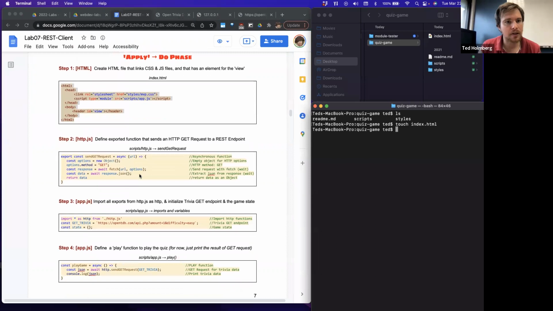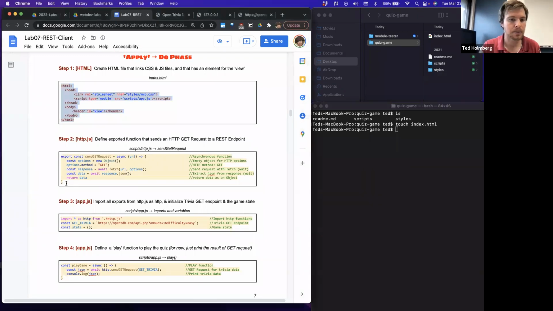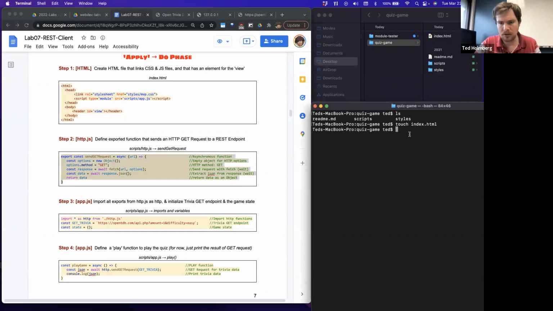So the next step I want to do is create an http.js file, which will be responsible for sending my HTTP request to the web servers. So I will define an exported function that sends an HTTP GET request to a REST endpoint. So let me grab this and then we'll see what, well, let me first make, so let me do this, ls, let me go into scripts.